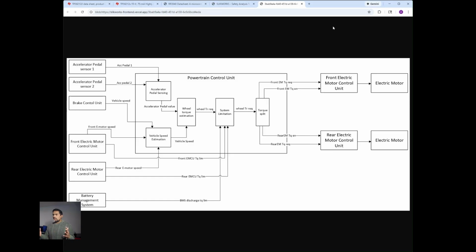In traditional tools, what we would do is we would say this is the boundary diagram. Now, for each of these elements, we would sit and write down failure modes. For electric motor, we would sit and write down some failure modes. For front electronic motor control unit, again, we would write down manually in the FMEA tool all the failure modes. We're trying to avoid all of that. We're trying to automate all of this in SLIKWORKS.